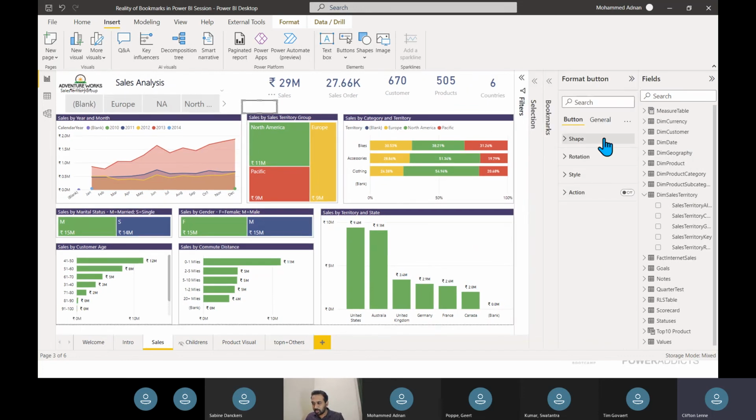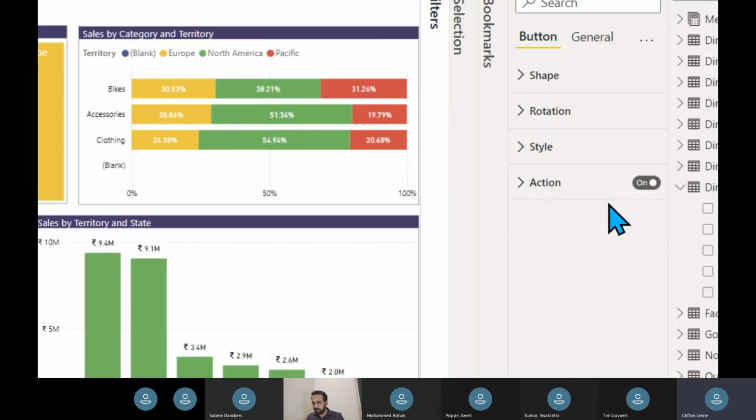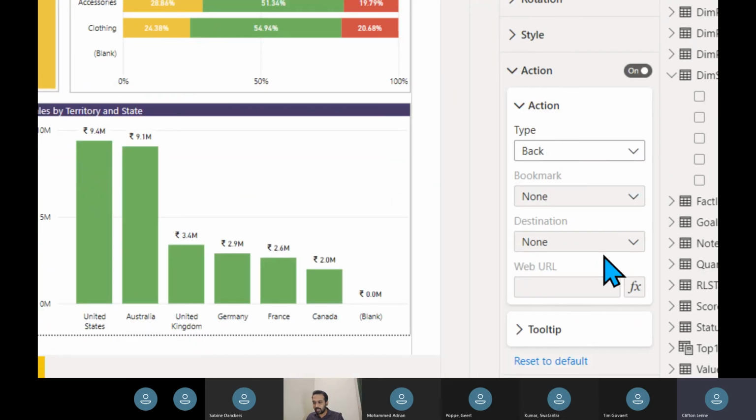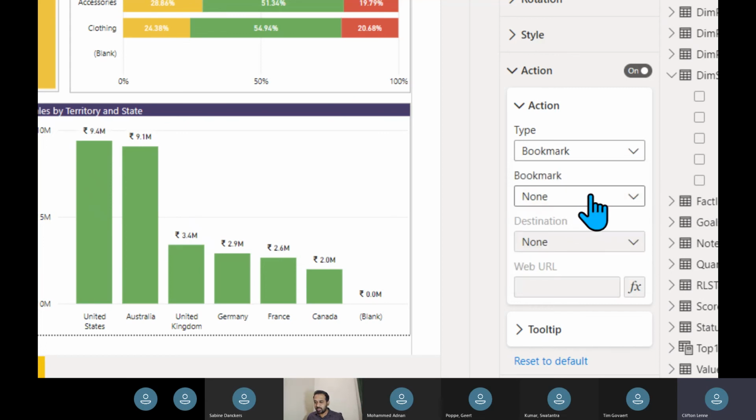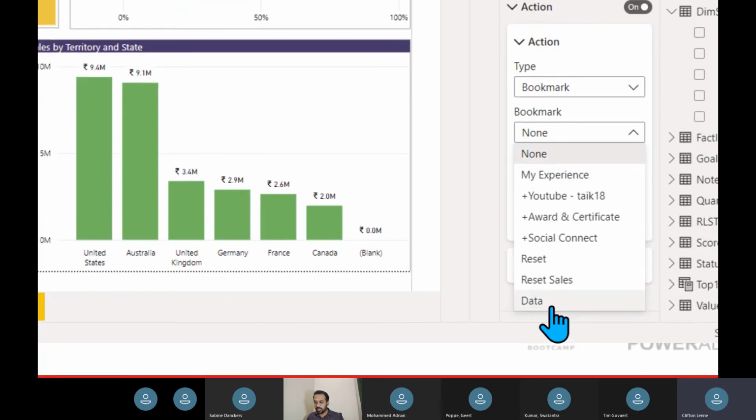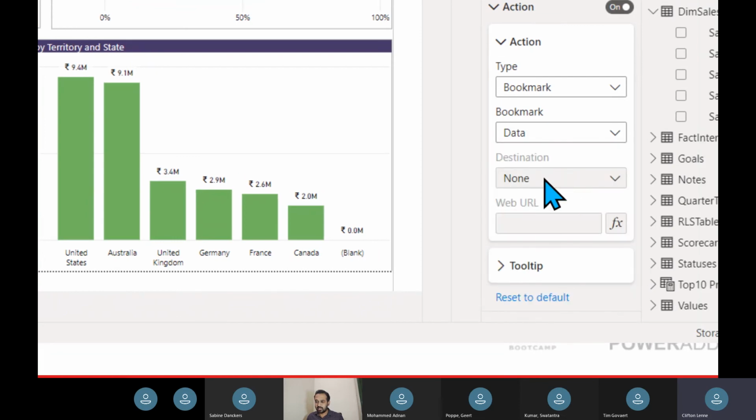So clicking here on the format options, and here we have this action. And in the action, let me zoom this one. In the action, we have things like back, bookmark, drill through, page navigation, Q&A, and web URL. So here I'm going to select bookmark, and this will give the list of available bookmarks which I have. So I'm going to select this data one. Select here, and these two options are not for a particular bookmark option, this is for something other.